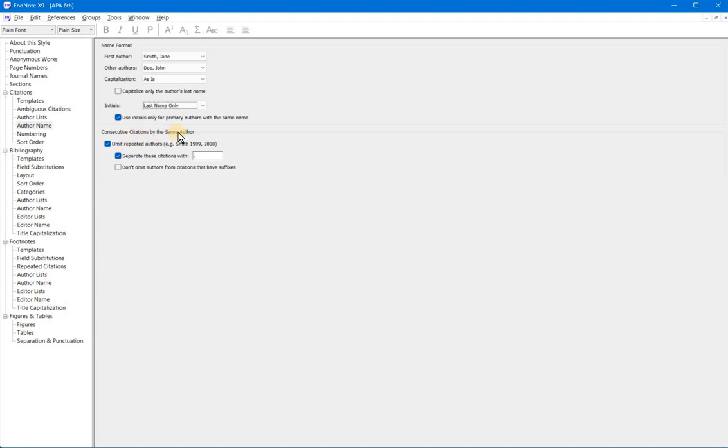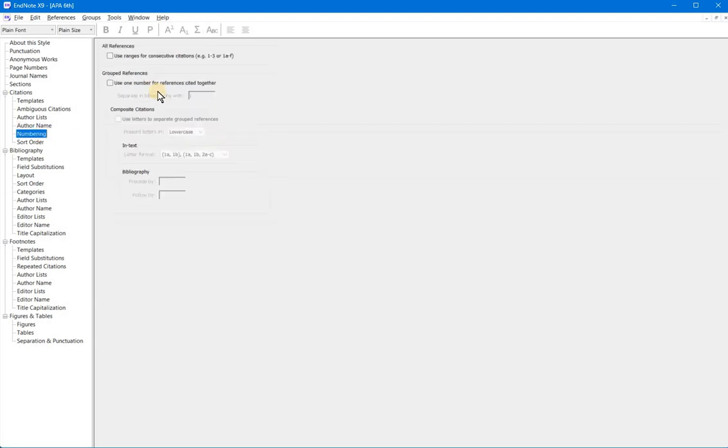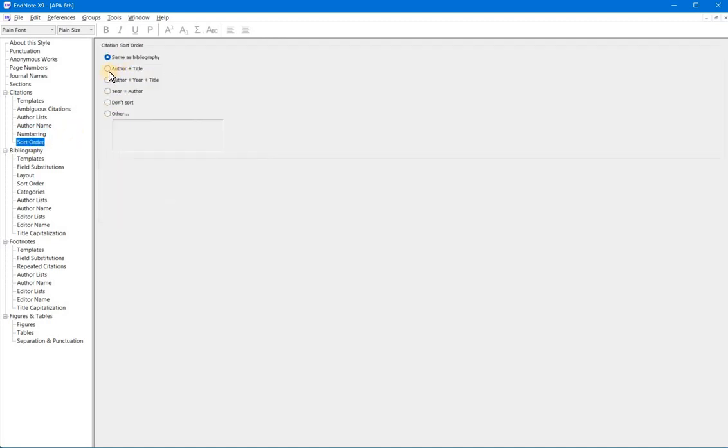And then consecutive citations by the same authors again should be like that. Smith, then 2019, 99, then 2000 are like that. These should appear in the same way. Then numbering, use the range of the consecutive citation 1 to 3. All the references, then use one number for the reference side together. Then sort order may be the same as the bibliography, then author title, then author year.